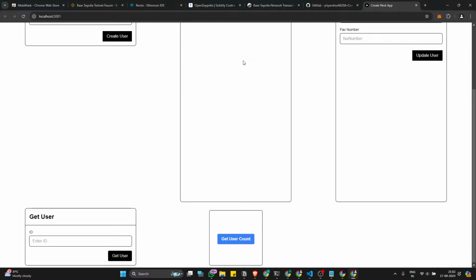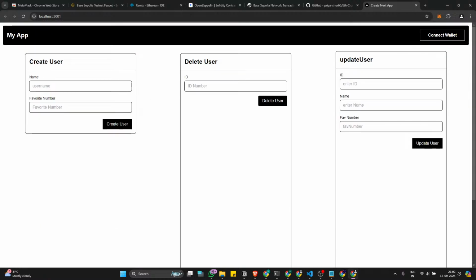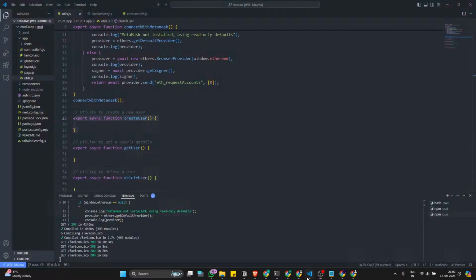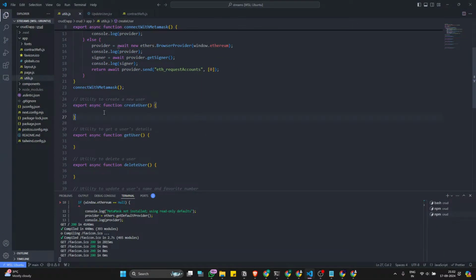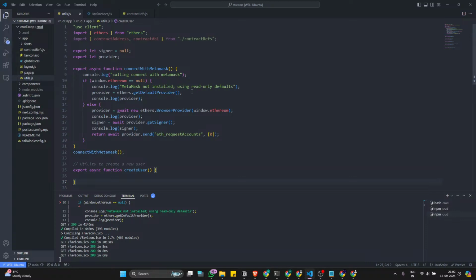Okay. So this is the UI. Now we need to integrate it using the utils folder. Okay, let me just explain the functions that are already present. So first of all, we have connect with MetaMask. You can use this function to connect your application with the MetaMask installed on users' desktop windows. We are using the ethers library for it.